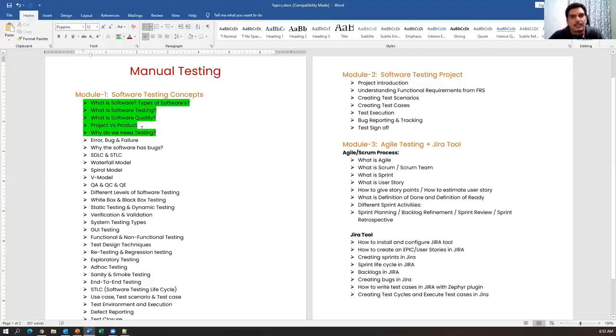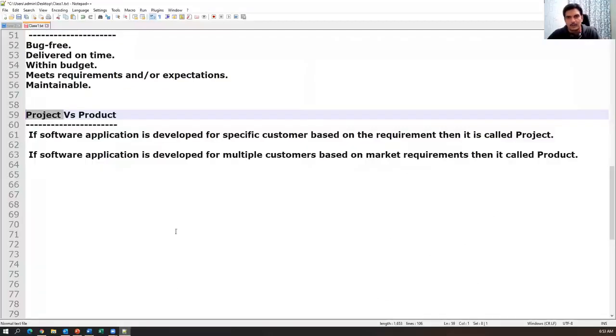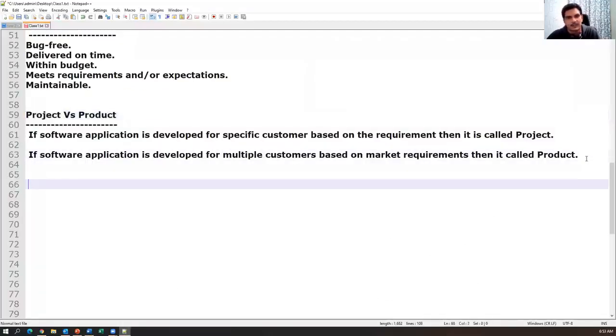Okay, so finally I'll just explain about these terms: error, bug, and failure. A lot of people don't exactly know the difference between these three, which is very important to know. Most of the people will think bug is nothing but some error or some failure, but there is a small technical difference: error, bug, and failure. Now let me tell you what exactly error means, what exactly bug means, and failure means.